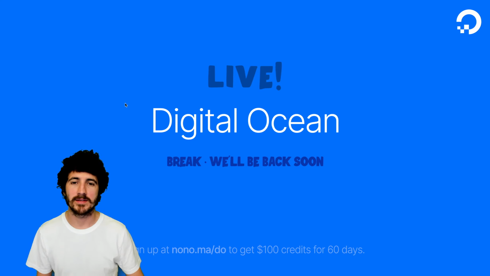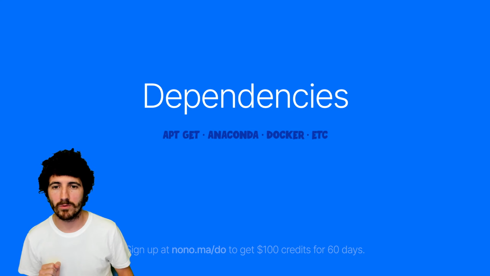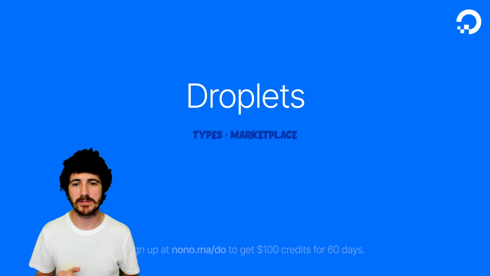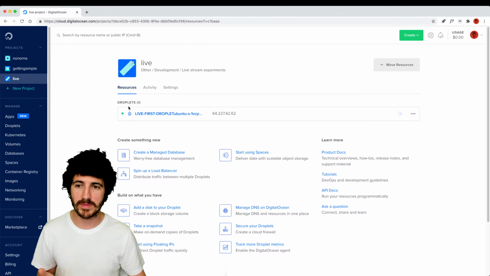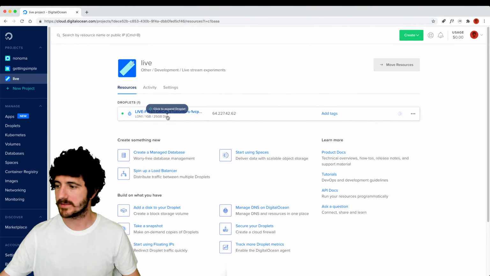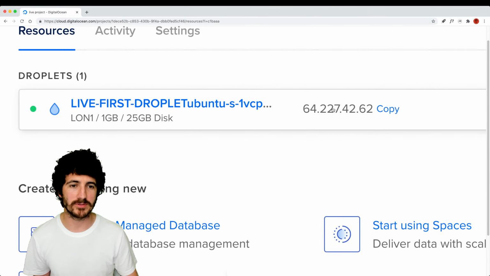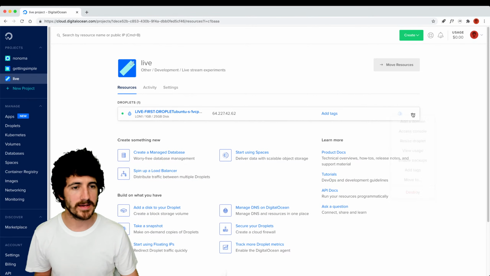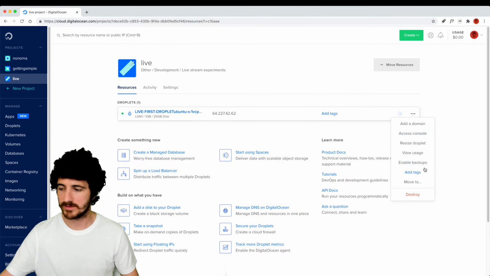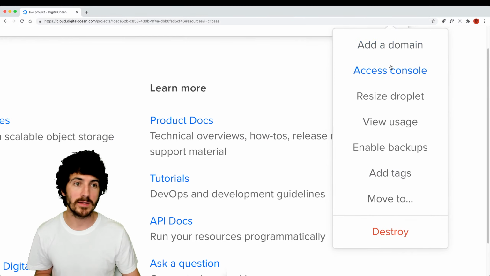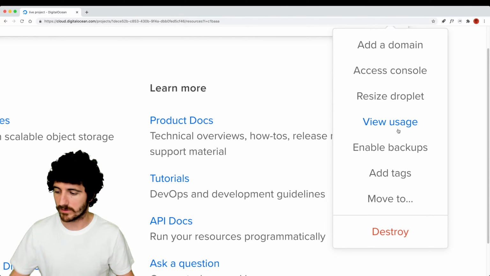Okay, so I'm back. We were taking a look at droplets. We've seen what they are, some of the types, and how to create one. Now we can go here and see the IP address. I can click on copy to copy that to my clipboard. I can add tags, destroy this, add a domain to it, access the console, resize the droplet, and view usage. There are many things I can do, right?